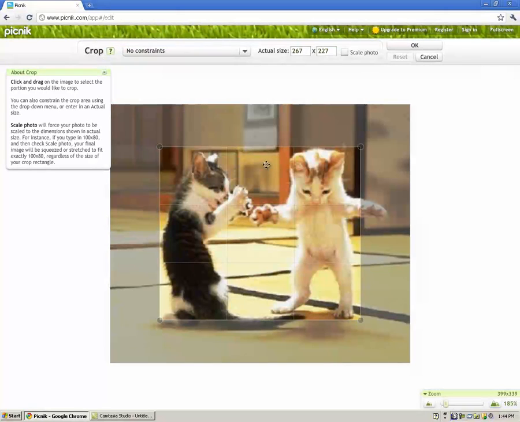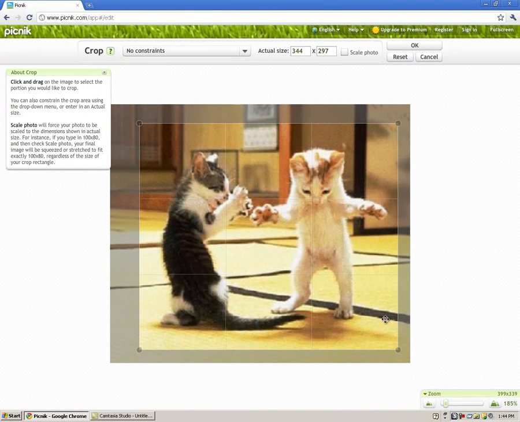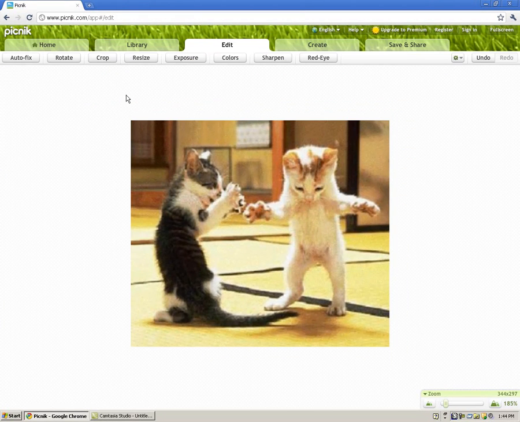Next up, crop. Very simple, just like any other cropping tool if you've ever used it. You can get exactly what you want and get rid of what you don't want in the picture. Once you have it the way that you want it to look, just hit OK. It will crop it for you.